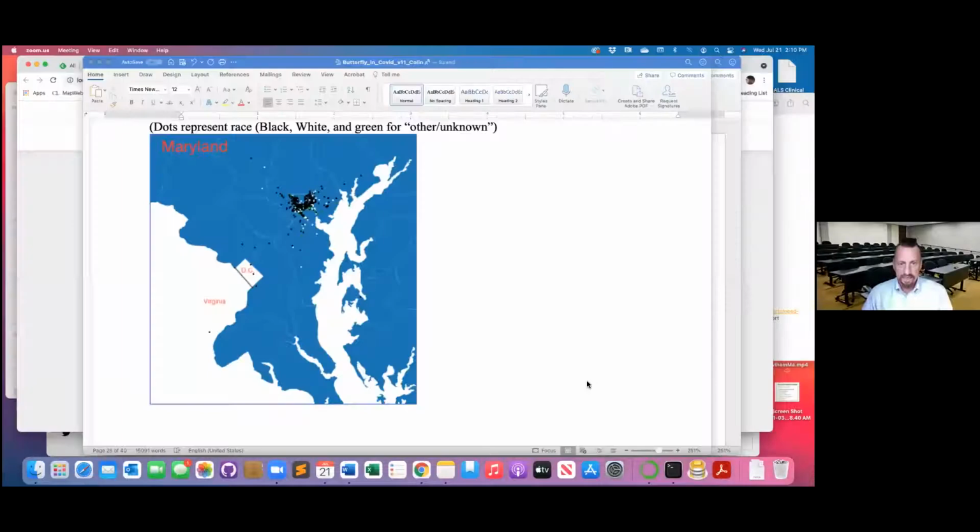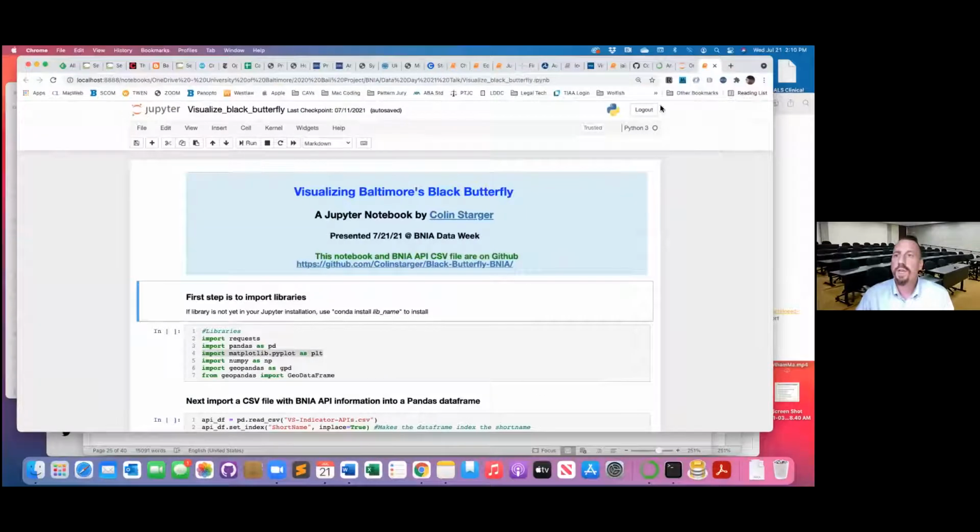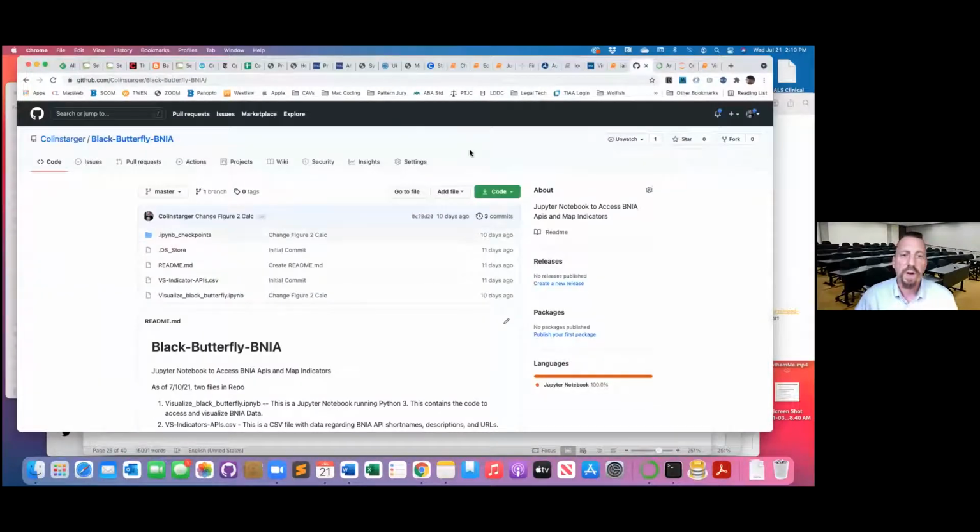Of course, I've also put all of this code up onto GitHub. If folks don't know what that is, I'll just share my screen and show you. And actually, I'll probably just move to the screen sharing portion of the presentation for now. GitHub is a place online where you can share code. And so all of the code that I'm going to be showing you now is up on GitHub at this particular address, Colin Starger, Black Butterfly, BNIA. And so you can reproduce everything that I'm doing on your own, okay?